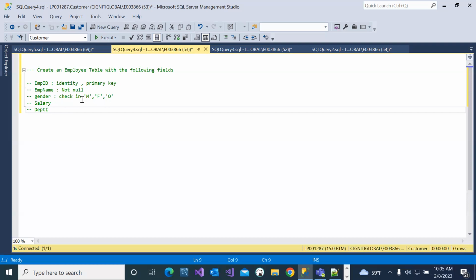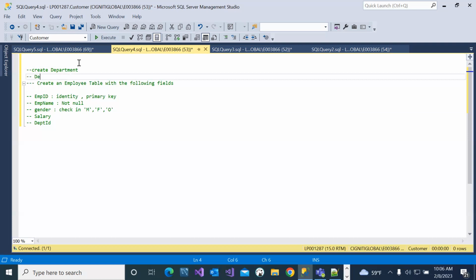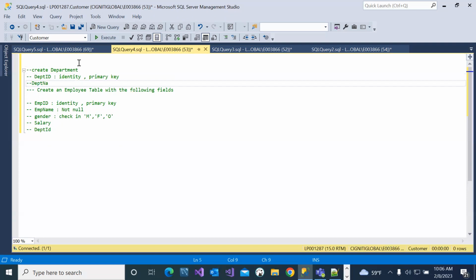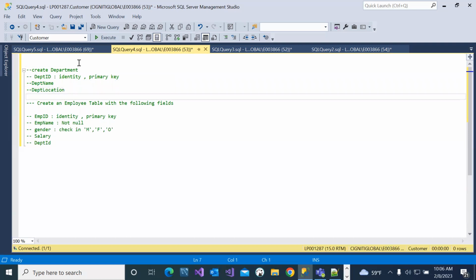next department ID. And before this, create a department table. Department ID: this is an identity column as well as it will have a primary key on it. Department name, next department location. This is the master table, because whenever you want to start some business, first you have to configure the departments of your organization. Then only you can start recruiting people into the respective departments. So here, for department ID in the employee table, you should create a foreign key relationship with the department table's department ID.